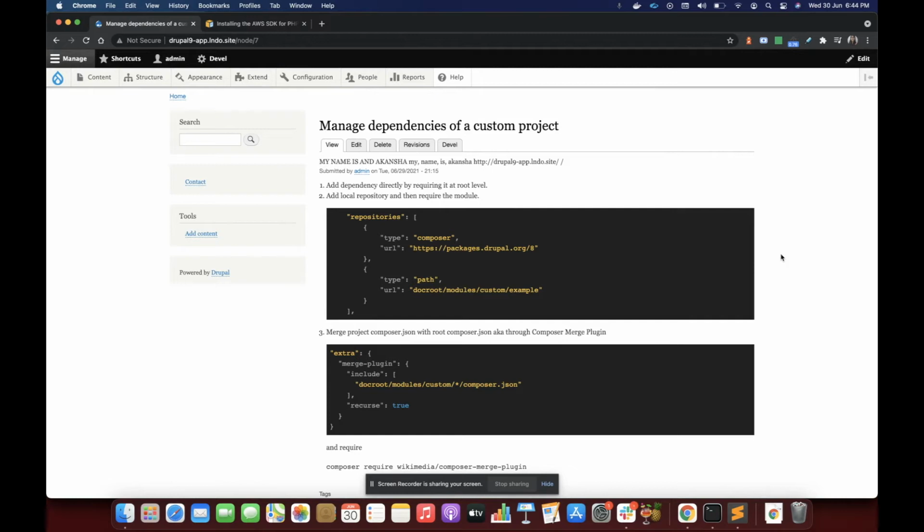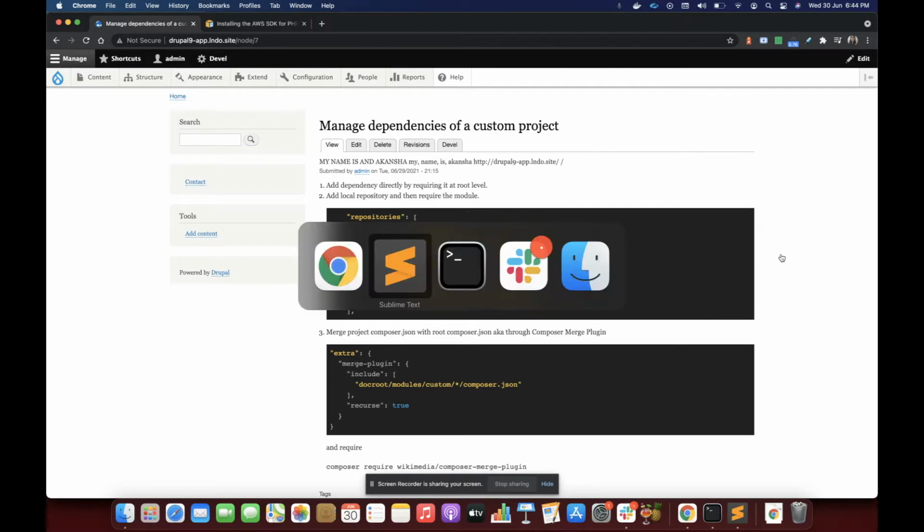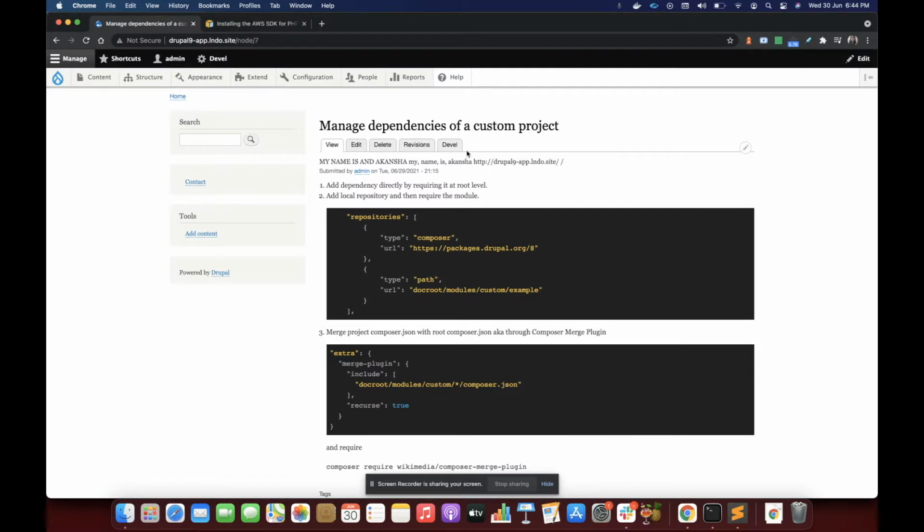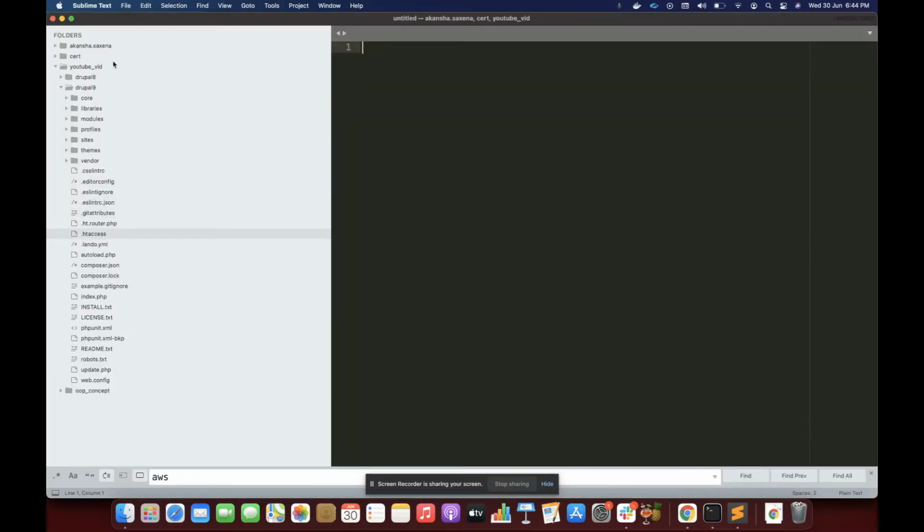In this video, we are going to understand how to manage dependencies of a custom project in Drupal using Composer. So the requirement is that you have a custom project, let's say example, and inside that custom project you have a dependency, any external library, and you want this library managed by the root composer of your application.